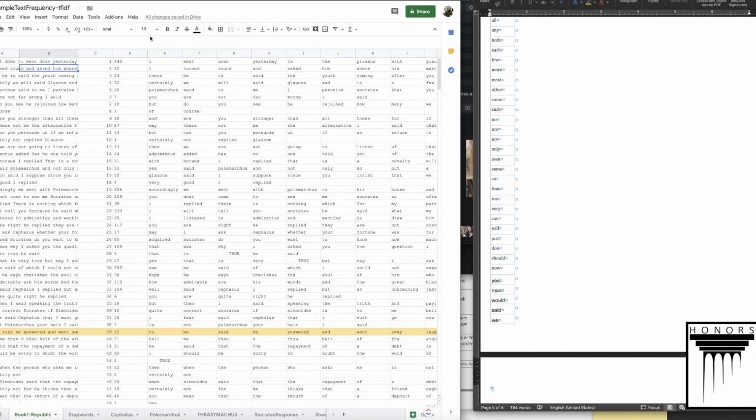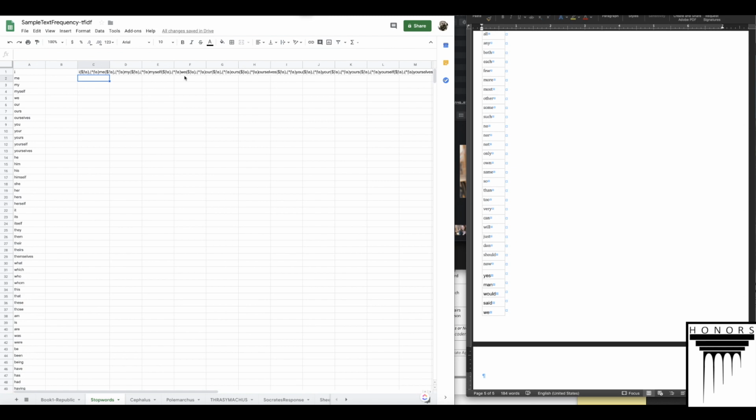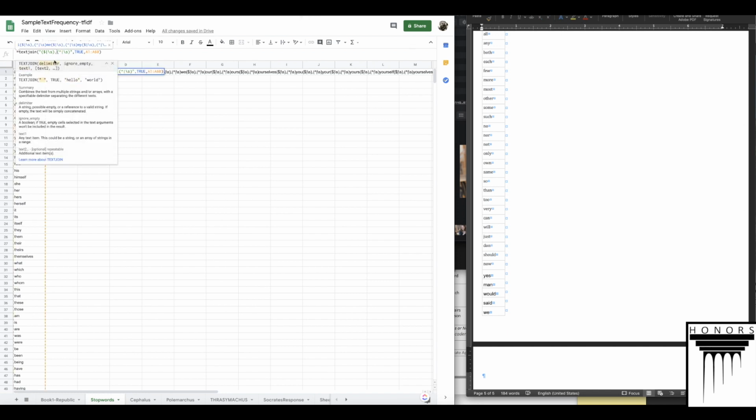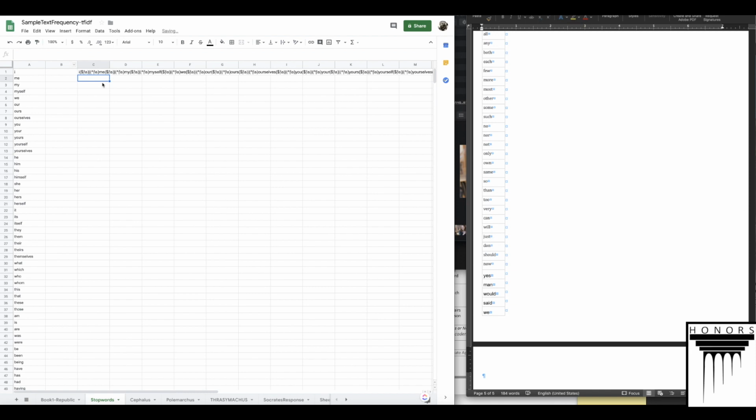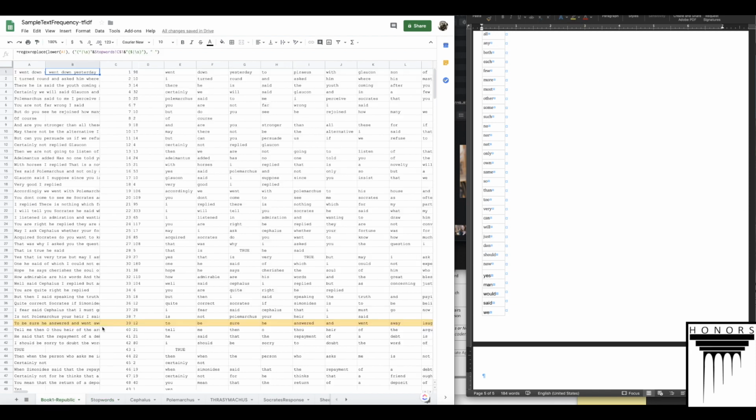Why didn't it do what I intended it to do? Okay, I figured out why it's not working. The comma isn't the right option here. I'm again confusing languages. We want this to be an or, because it's one big long regular expression, not a big long sequence of strings. So we're going to replace that comma with an or, and now it worked. I went so the I has been dropped, went down yesterday to Piraeus.